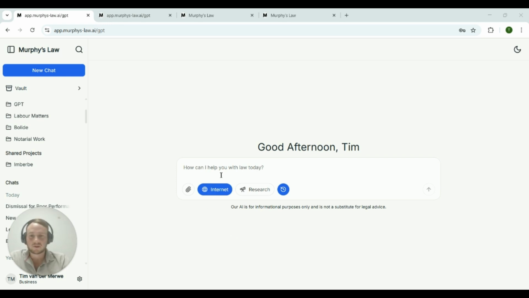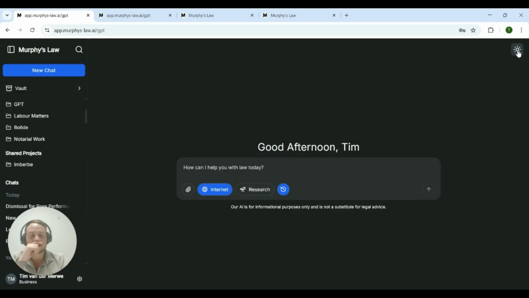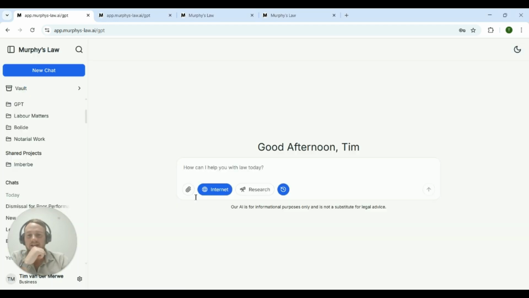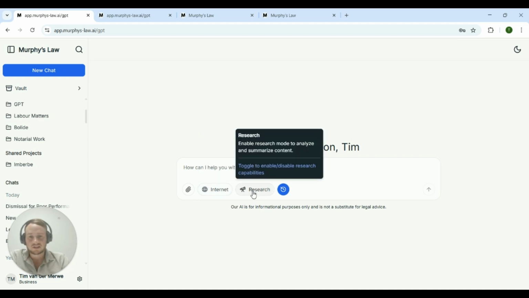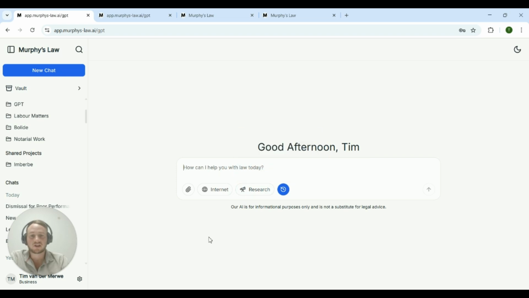So I just wanted to give you a quick demo on what Murphy's Law can do and some of the features and the functionality. So this is the user interface. Of course, we have typically dark mode and light mode. These are the internet and the research buttons, which you can toggle on and off as needed. If you turn both of them off when Murphy generates an answer, then it'll contextualize it based only on our underlying case law and our legislation.